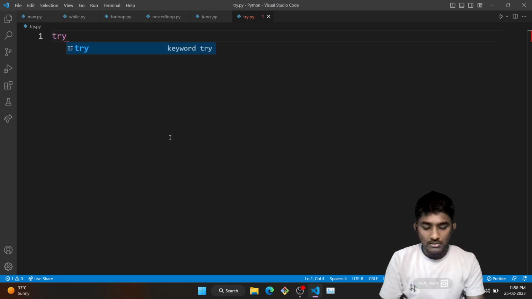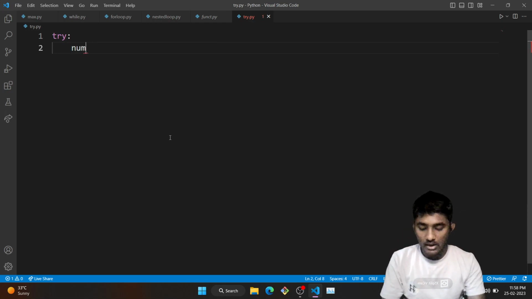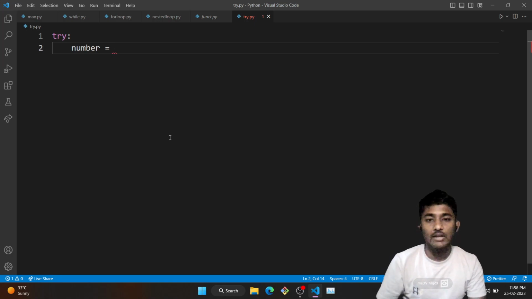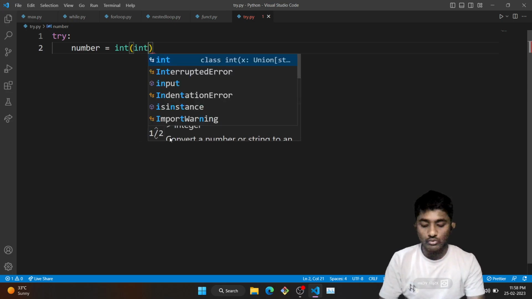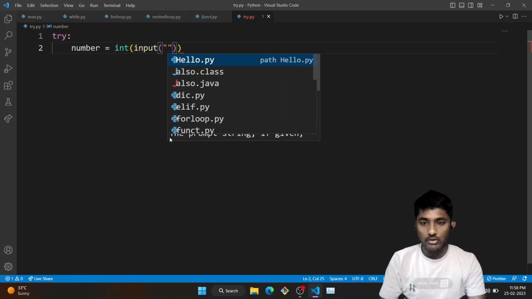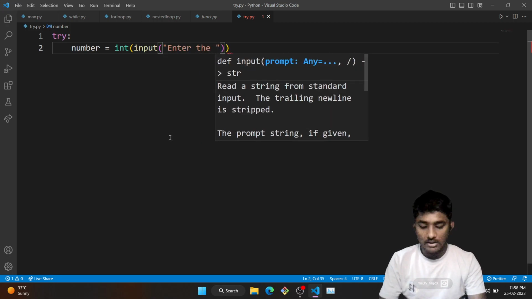Let us try. What we want to do is take an input from the user, here a number. So let us create a program that will take an integer value from the user. And if the user enters another thing, that is a special character or an alphabet, then it should throw an error. So I want an integer value. I am doing the typecasting over here, and then I want to take the input from the user: please enter the number.